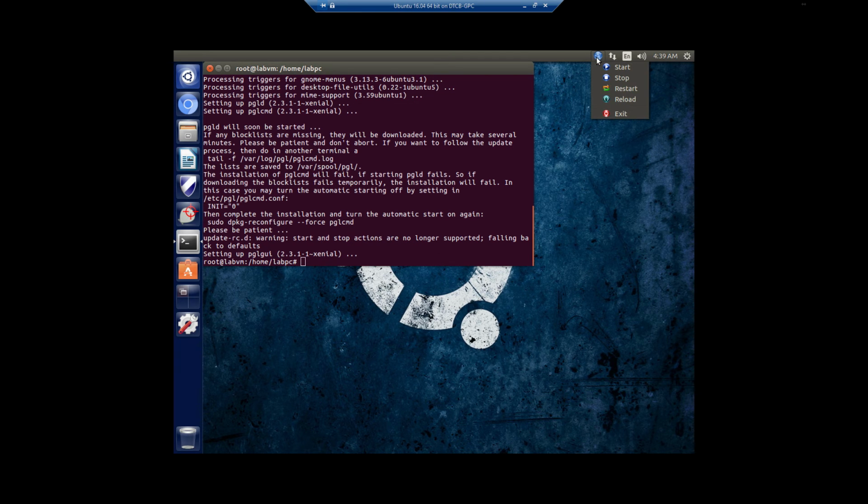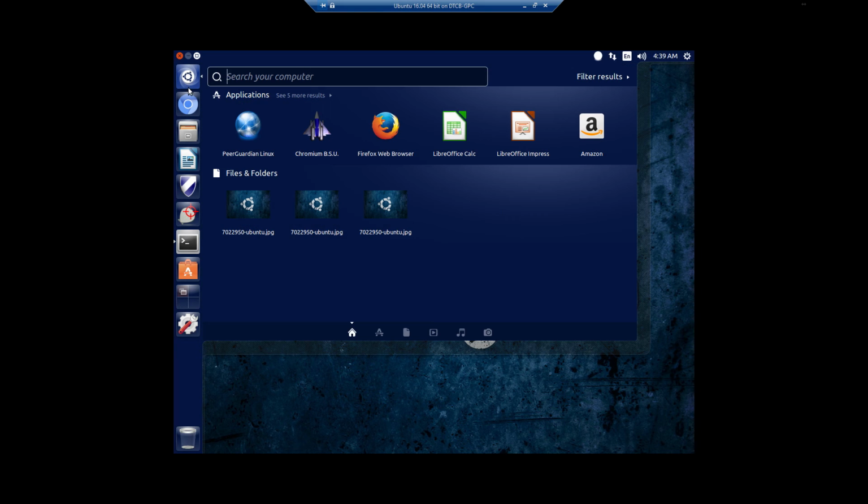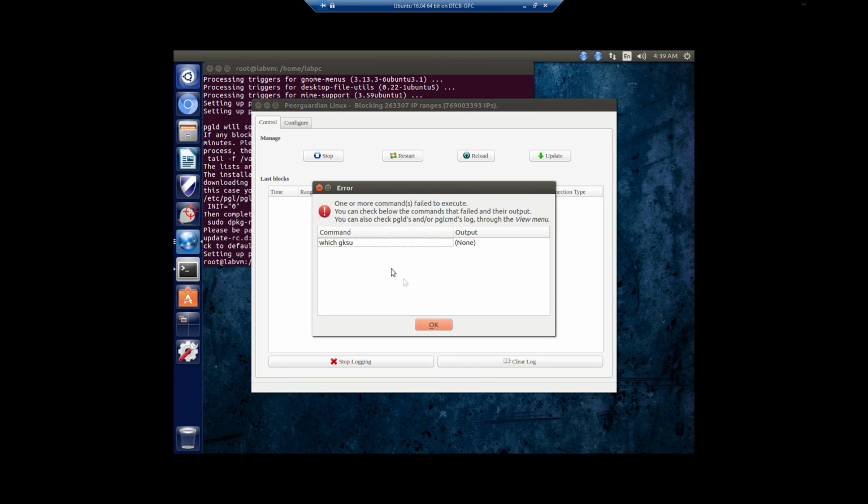So none of those functions are going to work. Once it starts and runs, that's it, it's running. So you will want your PeerGuardian to be over here where you can pull it up, so that way you can actually get in and set up different lists.